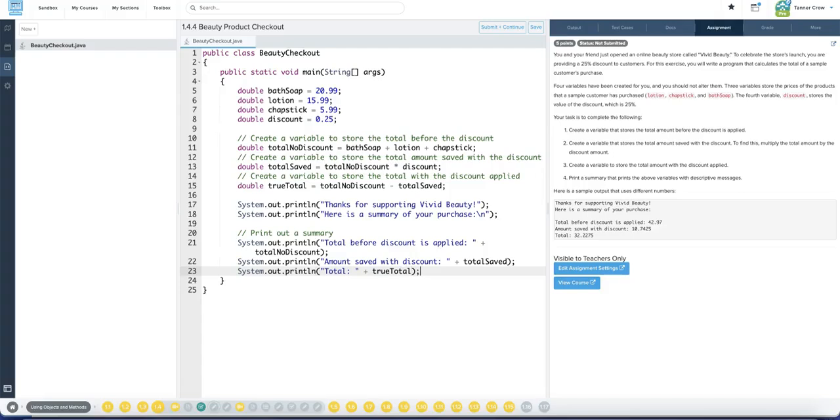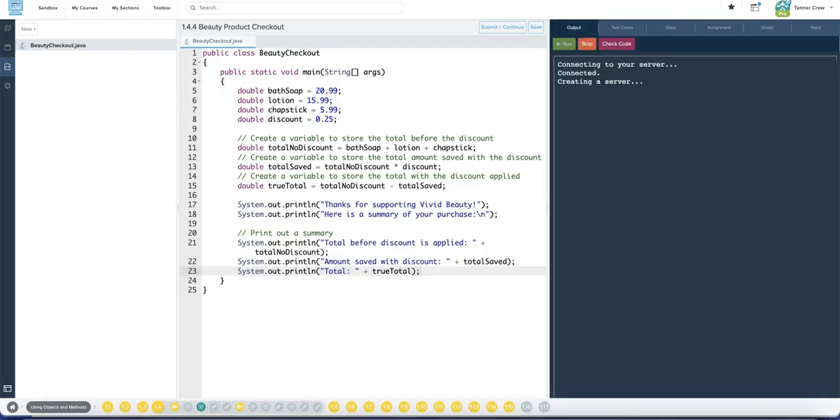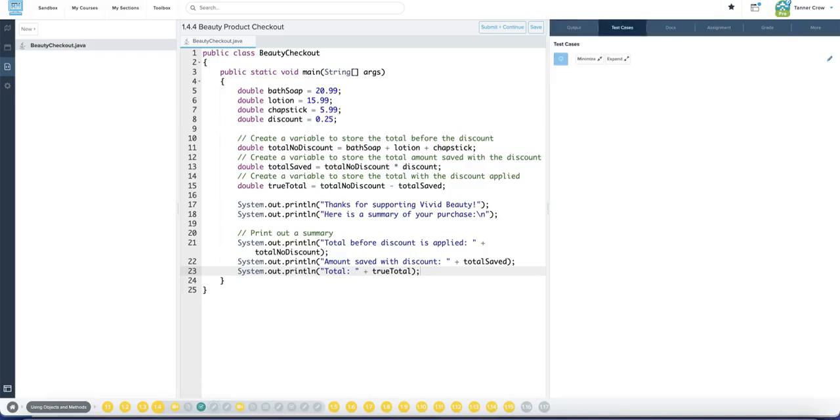True total should do it. Okay, looks good on that end.